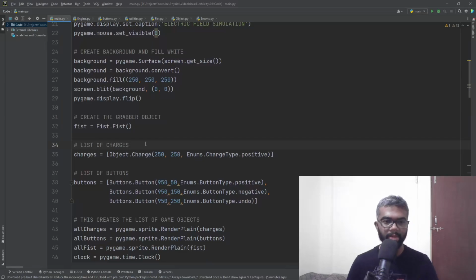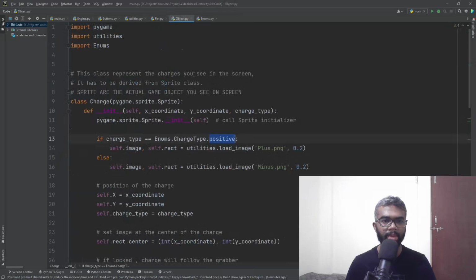Okay, next we are going to take a look at this list called charges. I am initializing this list with a single charge at the start of the program. The definition of this object called charge is in this file called object.py. So let's take a look at this class, charge. Similar to Fist, charge is also derived from sprite, and every charge object will have basically three pieces of information: its coordinates, x and y, and the type of charge.